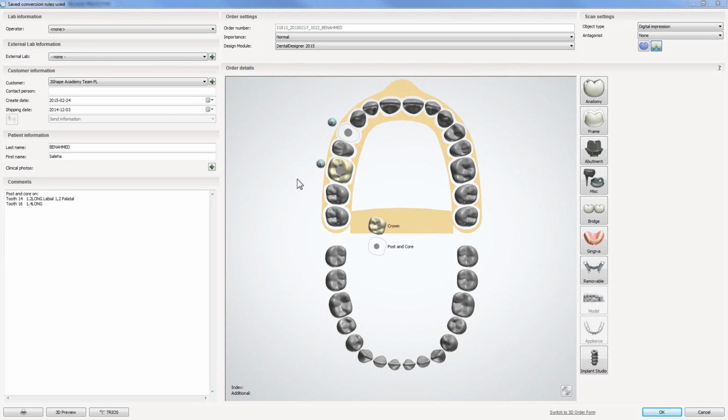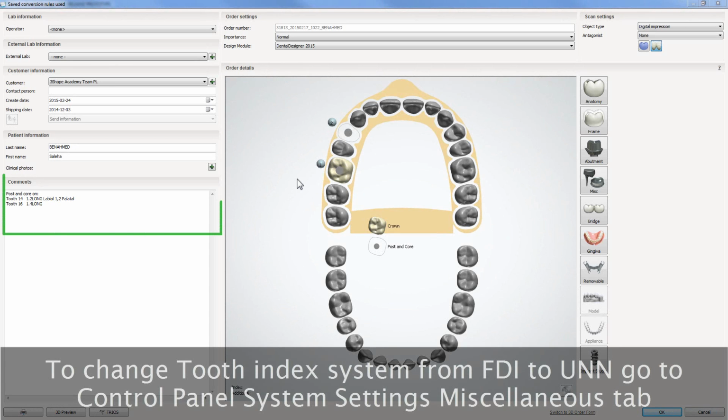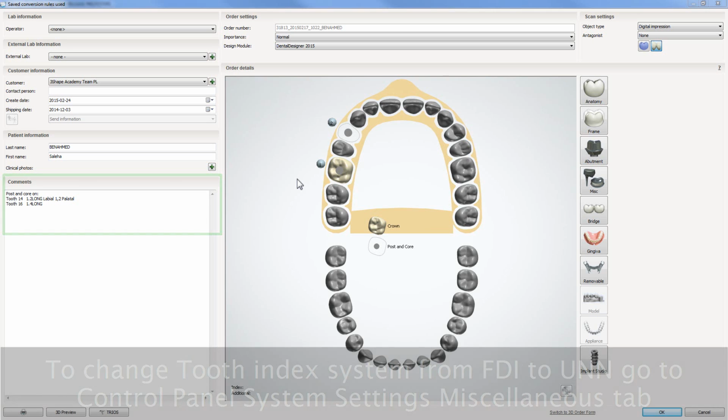Before you start designing your case, we recommend to check the information on the order form. With regards to a post and core design, you can only select the post system during the margin line step of Dental Designer. Typically, this information will be noted in the comment section of the order form.